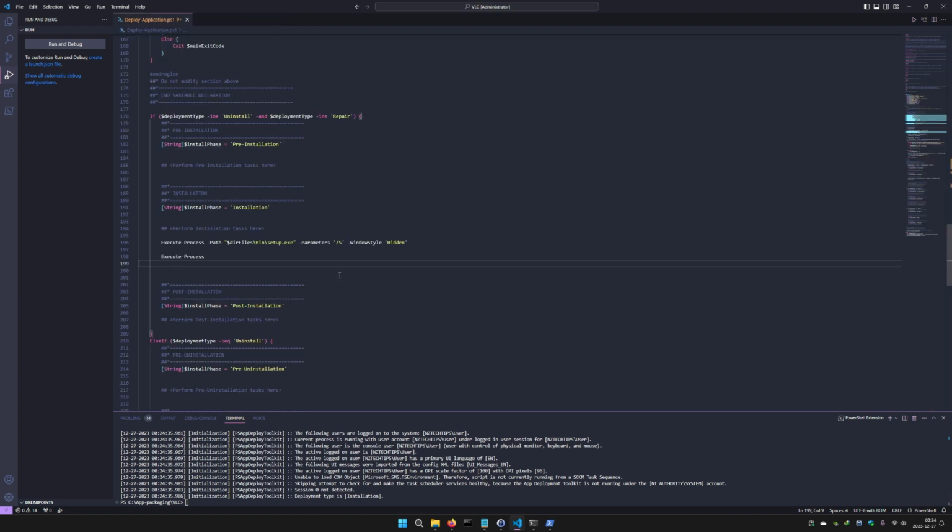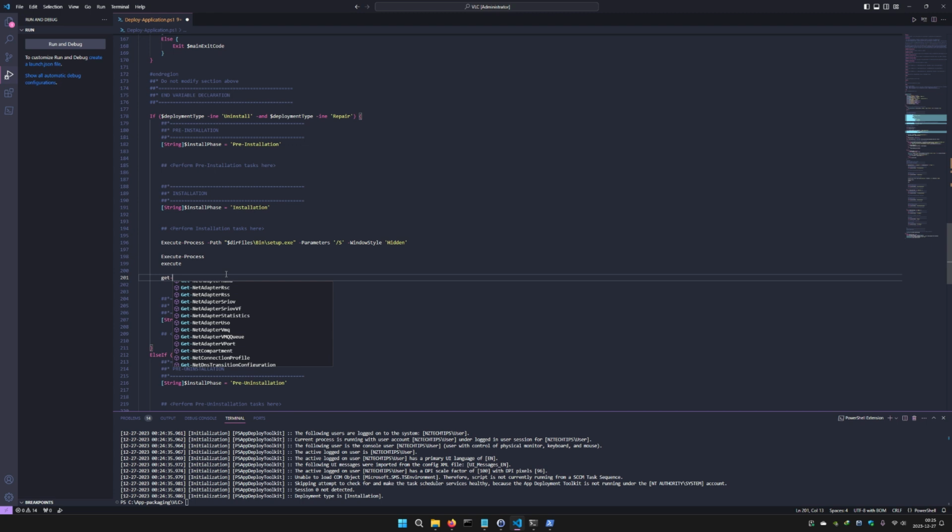Now, if we type execute, it is going to autofill our IntelliSense. So get shortcut, and then you can just tap it to autofill for you. And then it's going to suggest other things for you. But that's how you can call a function and have IntelliSense telling you what is available inside the toolkit.